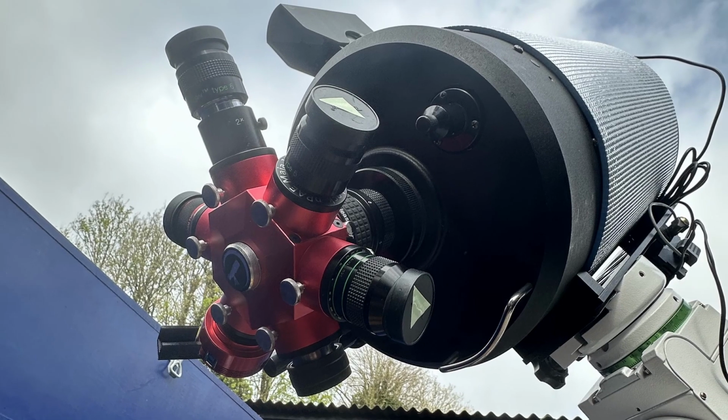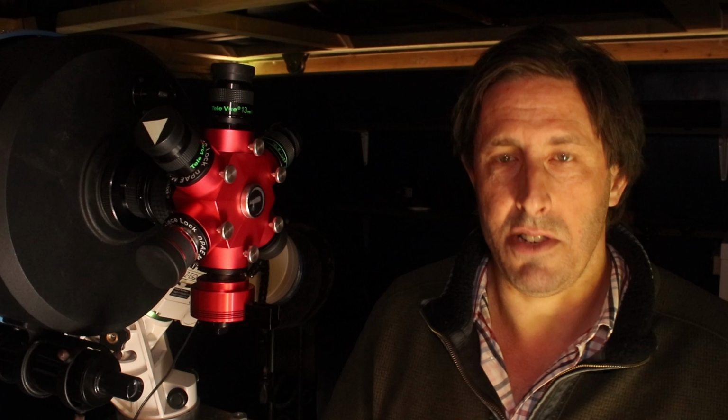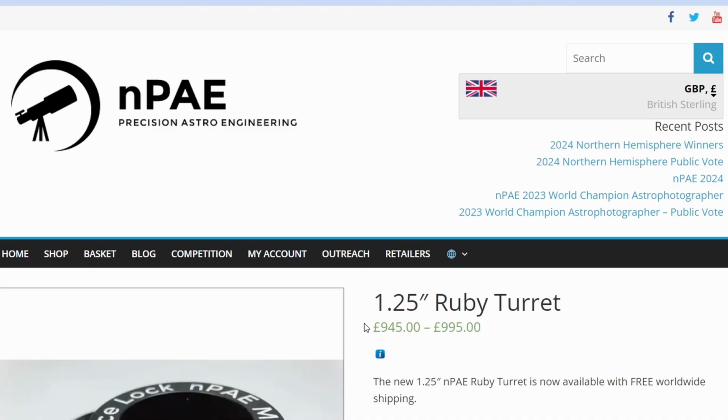I've got this on the Celestron C11, and of course it tolerates that quite happily. But make sure, particularly if you're using a refractor or a smaller telescope, do check that out.